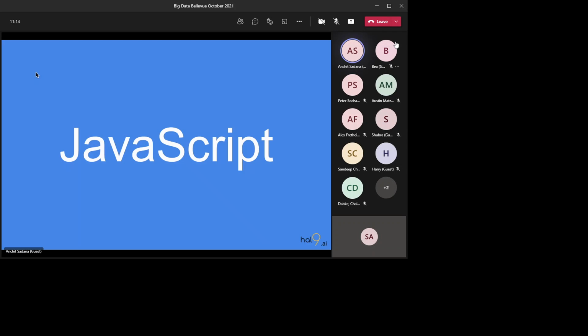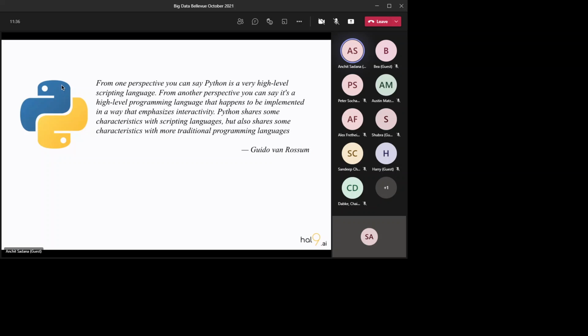So now the main question arises, why use JavaScript at all? Before we get into the specifics of JavaScript, let's talk about what some of the other languages that are normally used for processing data in data science and machine learning are. The most popular language is Python. It's the most widely used programming language for data science and machine learning.